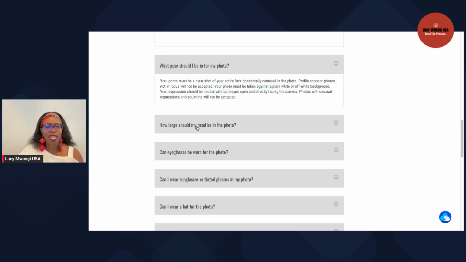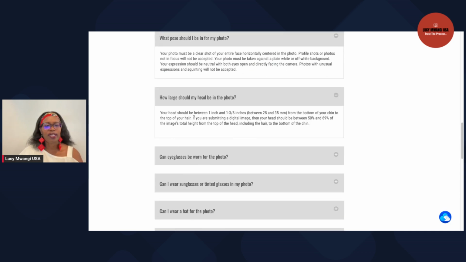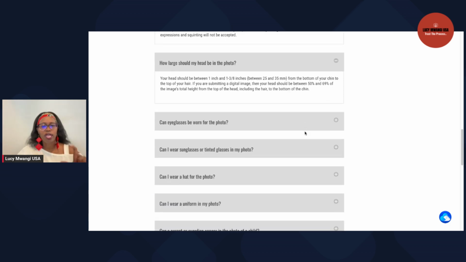How large should my head be in the photo? Your head should be between 1 inch and 1 3/8 inches, or between 25 and 35 millimeters, from the bottom of your chin to the top of your hair. If you're submitting a digital image, then your head should be between 50% to 69% of the image's total height, from the top of the head, including the hair, to the bottom of the chin. So the head takes up most of the picture.